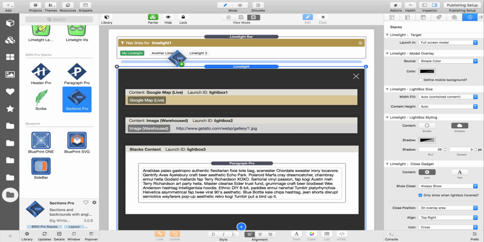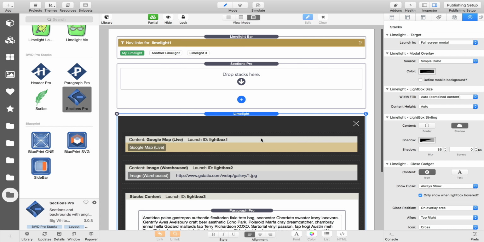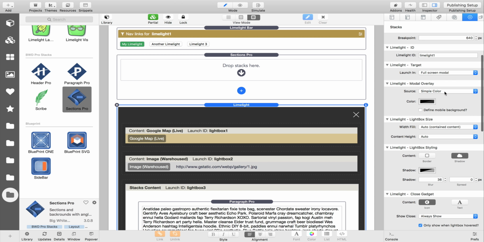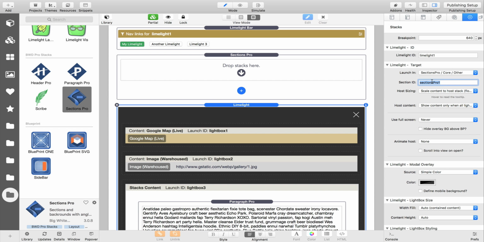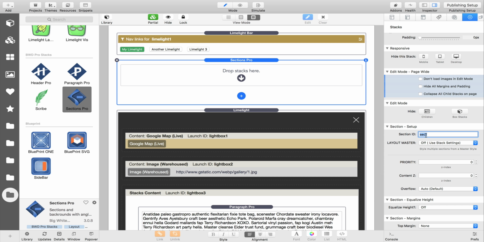So what we're going to do is add a section to the page, and we're going to Limelight this content into the section. So instead of launching full screen modal, we're going to launch in a section. And let's just call this section that we want to launch in sec1. That's the section ID that you will also see here, sec1 at the top of the section settings. Now this doesn't have to be a section. This is just a class name, so you can launch in anything with a known class name.